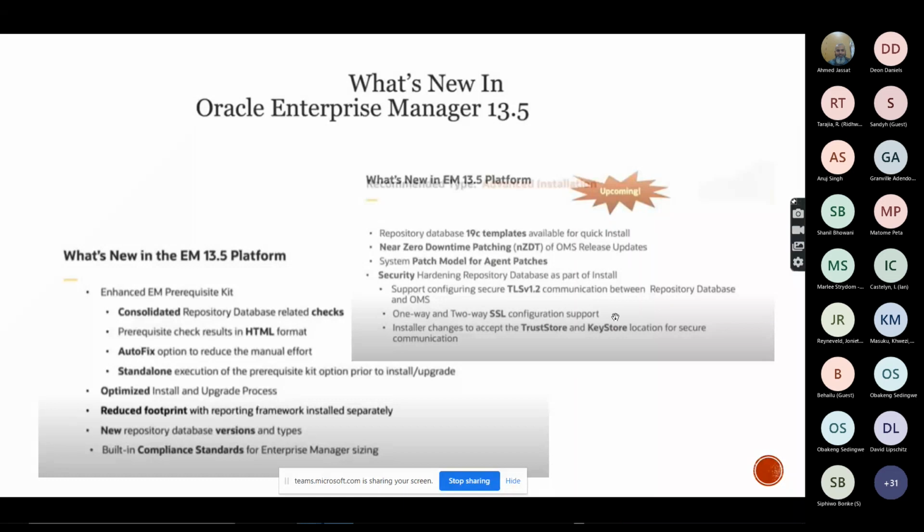As you can see here, the Enterprise Manager prerequisite kit consolidates the repository database checks, and the prerequisite check results will be in HTML format. These prerequisite checks will pop up when you're trying to install Enterprise Manager 13.5. You can create the HTML format output and save it, and later you can review all the prerequisites which have to be configured.